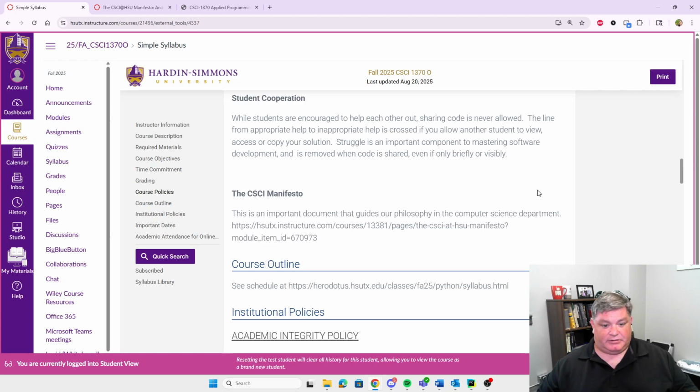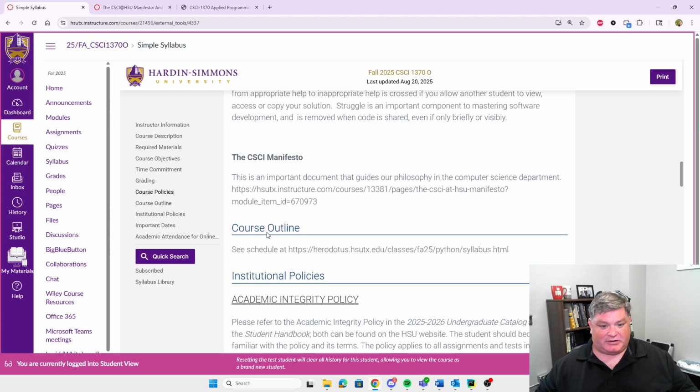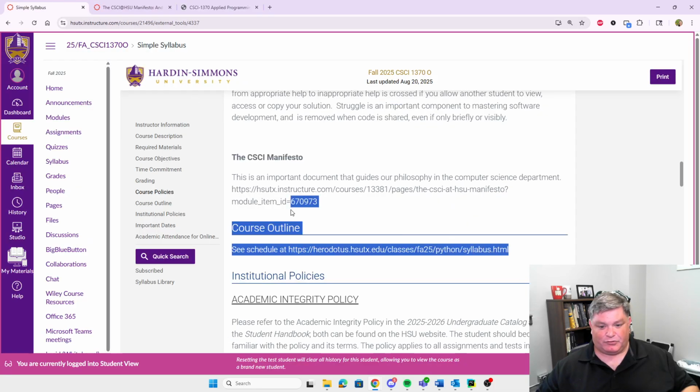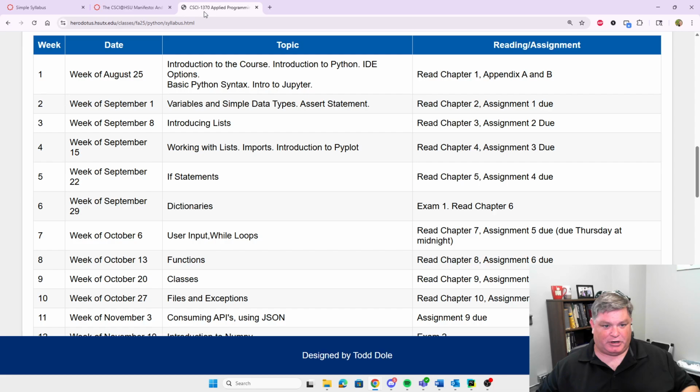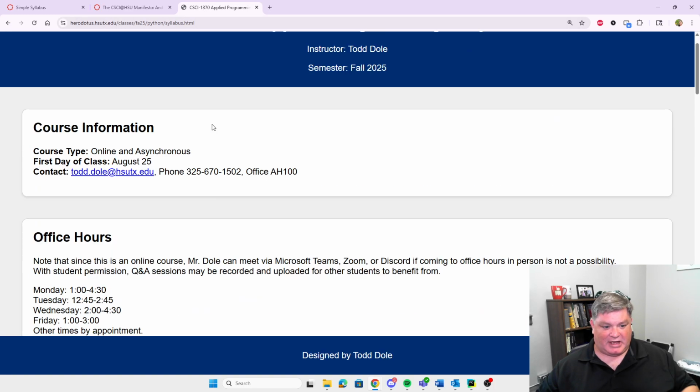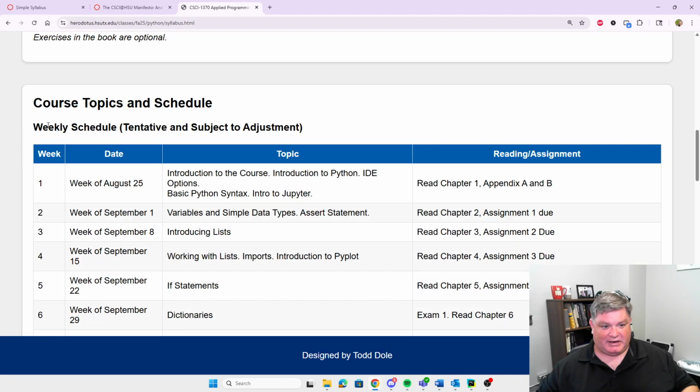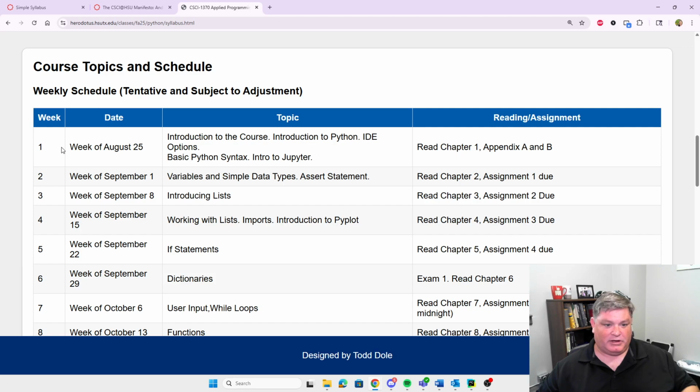All right. Then you will notice, going back to the syllabus, there is a course outline section, and that simply has a link to my old style syllabus. We just moved over to the simple syllabus system, but I still have the course outline on my old version of the syllabus on my personal web server. So if you go to this address, and I've got it open in another tab here, you'll see an older version of the syllabus, but it has an accurate weekly schedule.